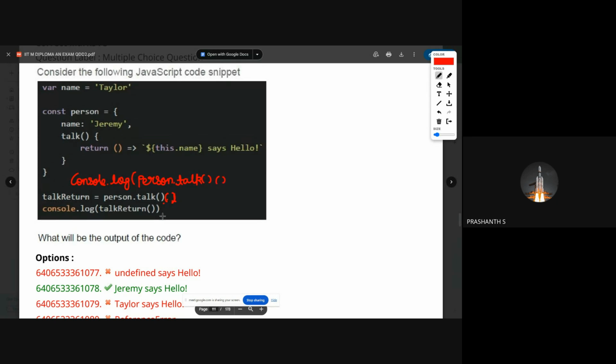So again call it like this. Yes sir. So this will print Taylor says hello? It will not print Taylor says hello, because we are going inside the person object, and after going inside the person object, then only we are calling, accessing this talk, and this is accessing this. So this means in its own context.